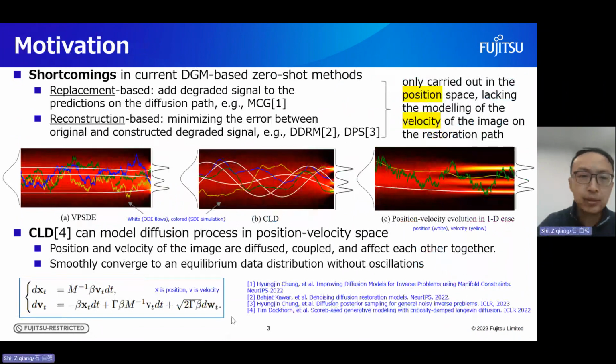There are two kinds of schemes in the zero-shot methods: replacement-based and reconstruction-based. The replacement-based method is to add a degraded signal to the predictions on the diffusion path, while the reconstruction-based method is to minimize the error between the original and the reconstructed degraded signal. Examples are DDRM and DPS. But these methods only operate in the position space, lacking the modeling of the velocity of the image on the restoration path.